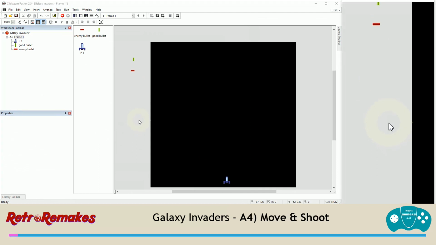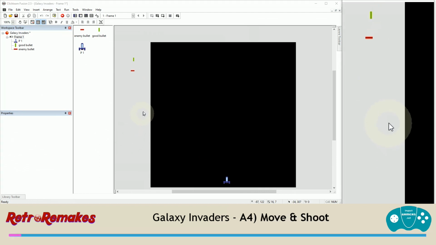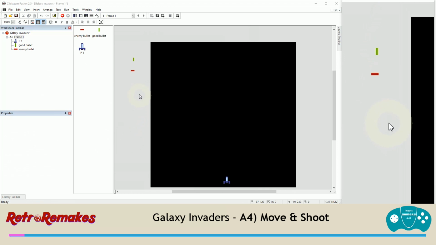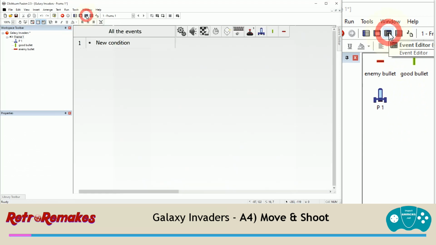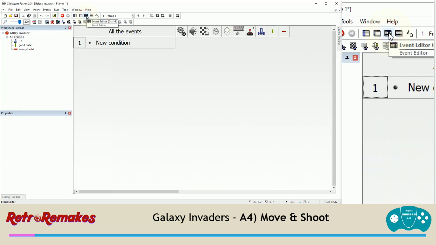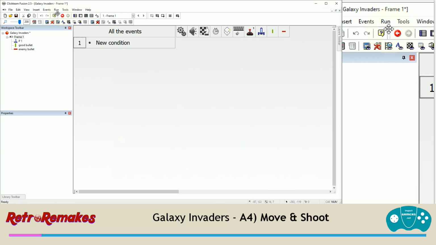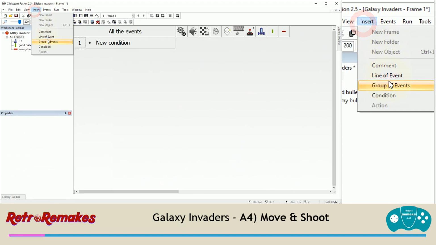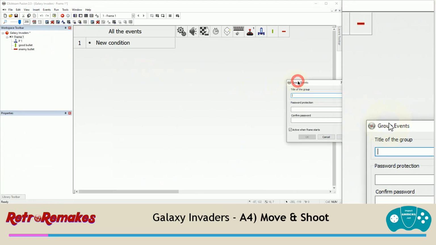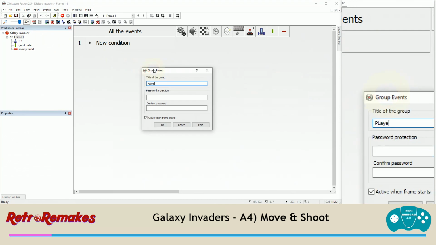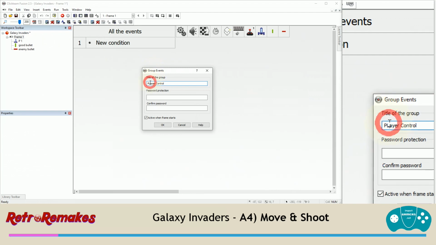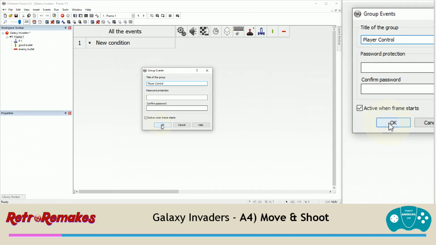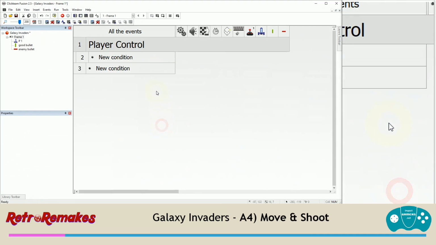So we're now going to add in some events, some conditions and actions of how we can control the game. And we'll do that in the event editor. So just click on the event editor. And to tidy things up, we're going to insert a group so that we can refer to things easily. So insert group of events, and we will title this player control. This isn't vital. It will just help us explain and show where things are.